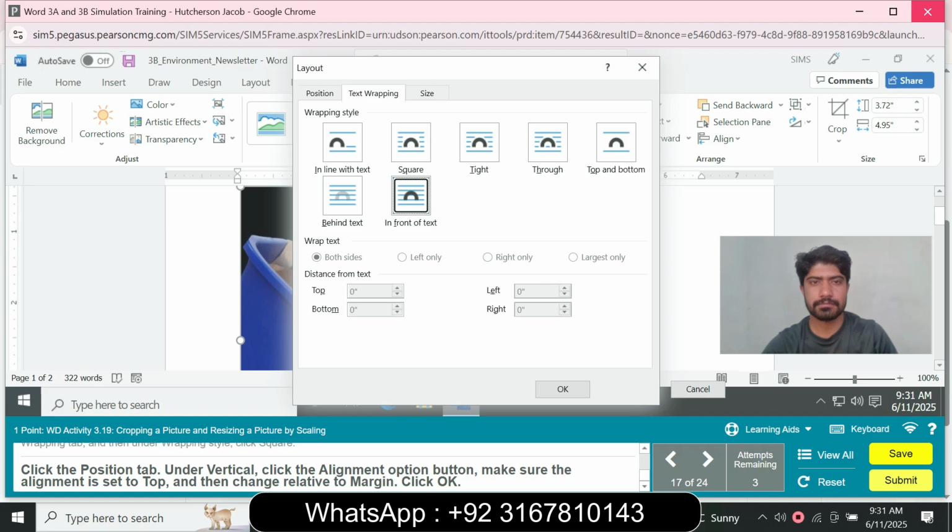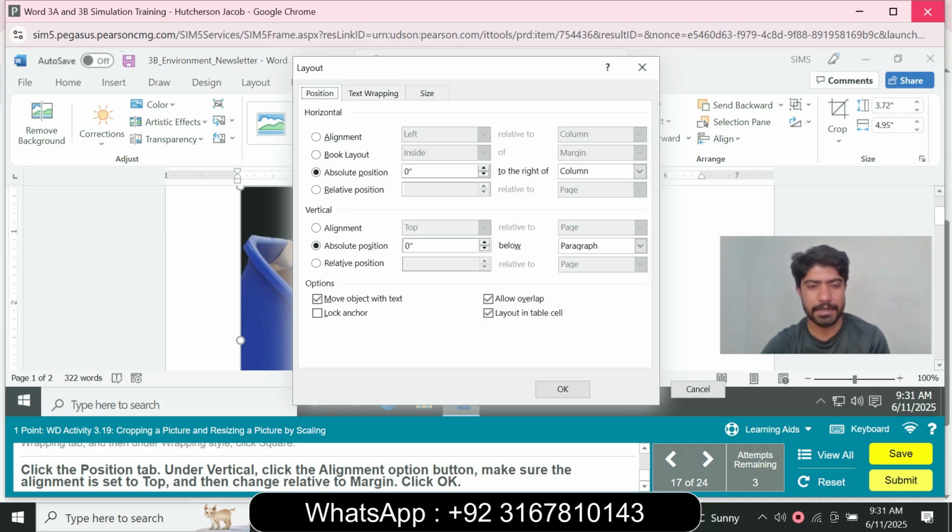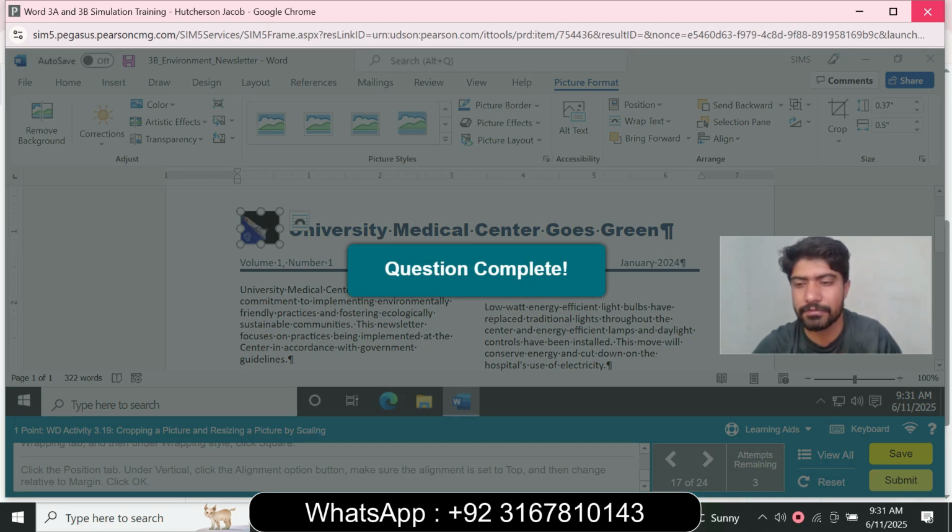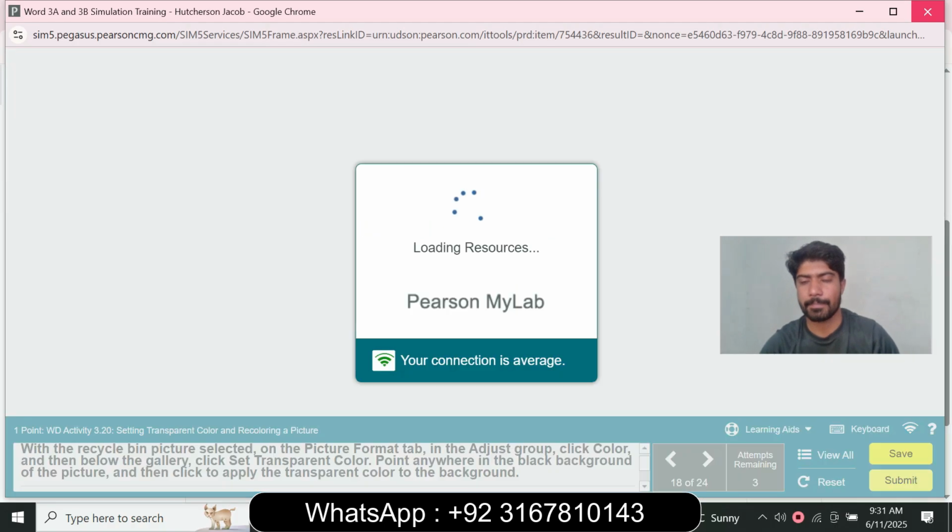Next, go to the Position tab and under Vertical click Alignment, choose Top, and then relative to Margin. Click OK. So question number 17 is complete. We move to question number 18.